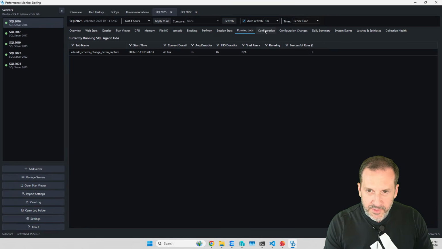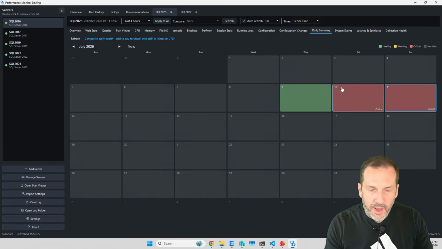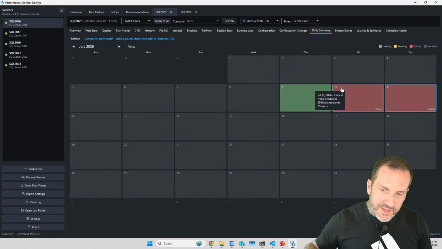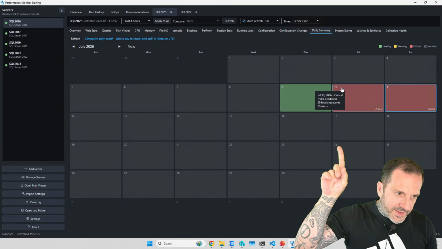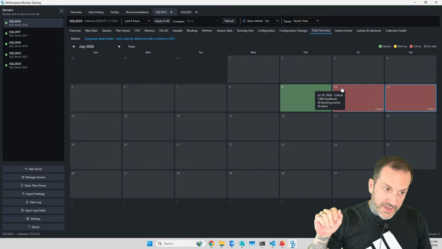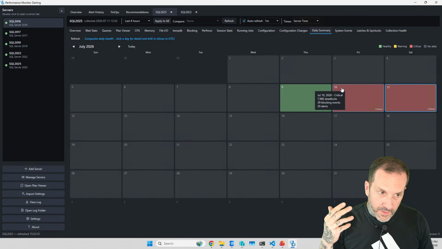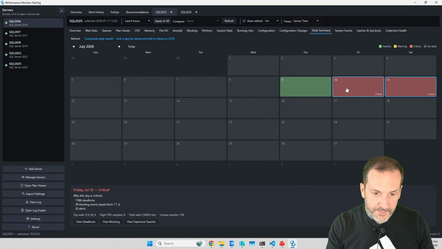We have our usual agent job things going on, our usual configuration and configuration changes stuff. One thing that I did change, so daily summary used to be just a one line about today. This isn't all lit up, obviously, because this is kind of new data. But one thing I changed in here is I made this a calendar view where you can see the good days and the bad days, and then you can click and see what was going on with the good days and bad days down here. It's like, oh, you had a lot of deadlocks and blocking and crappy queries. So you can go and look in there. So this is an improvement, I think.